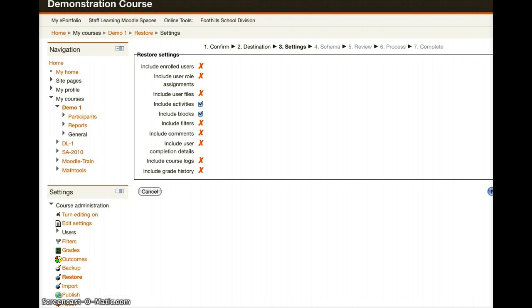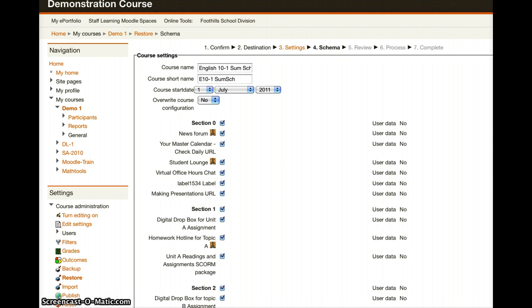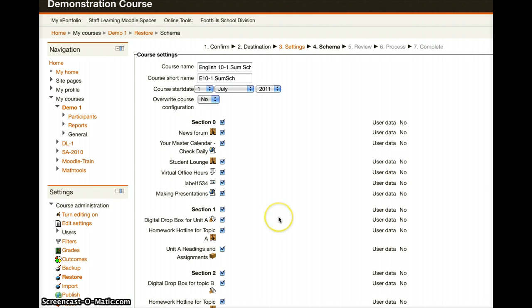I'm going to just hit next. Now it's going to give me a detailed list of the objects. Before I hit next, however, I do want to edit the course full name and short name so that it actually matches what I'm teaching and not the template that it came from, which, as you can see here, was from summer school. So I'm going to edit those.